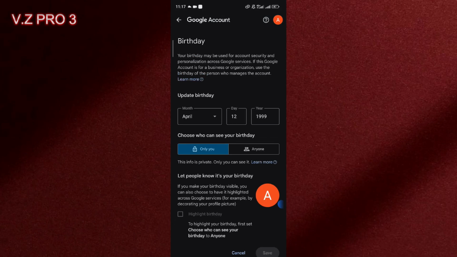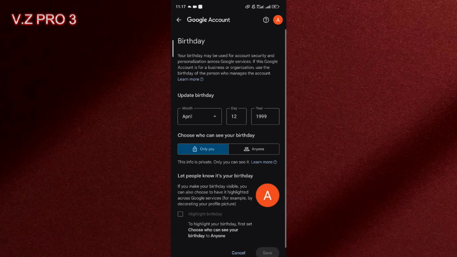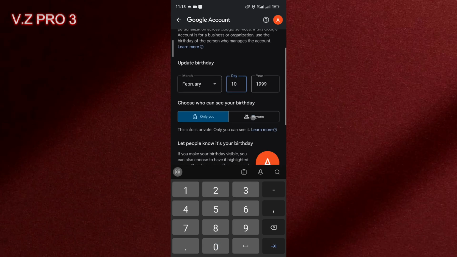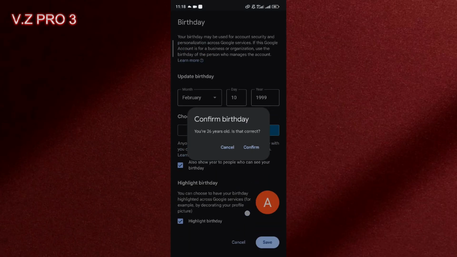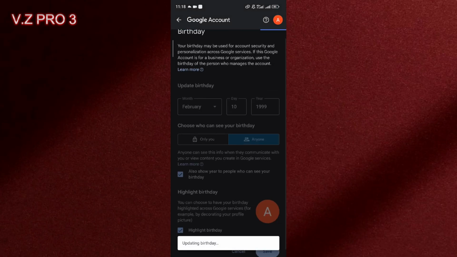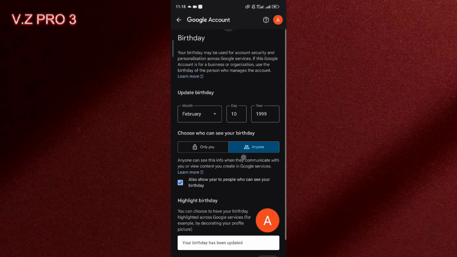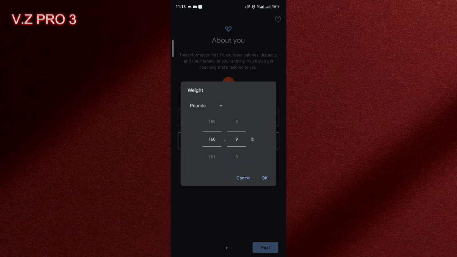Now you can just choose save. You can go back. So we'll enter it again. You can confirm. Now we can go back. You can enter your weight.